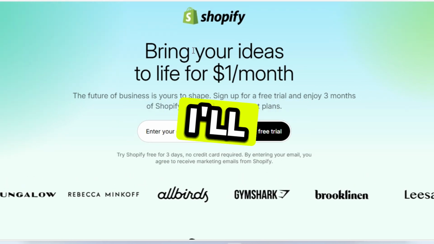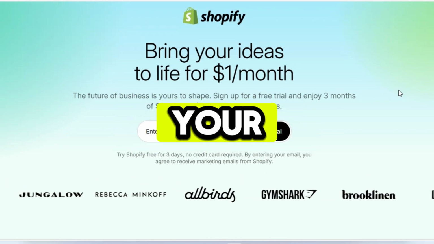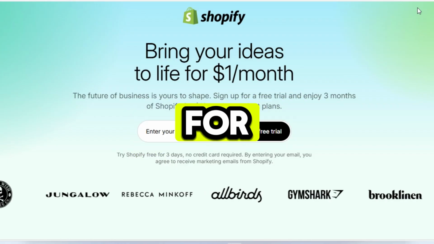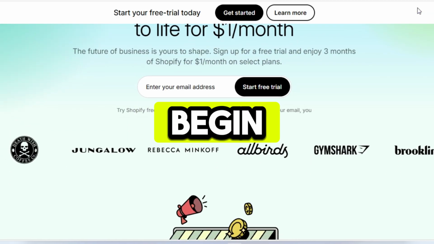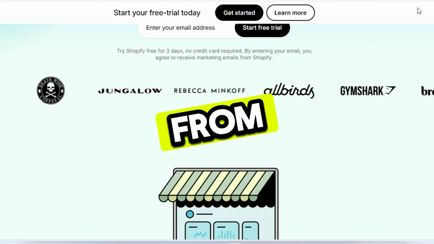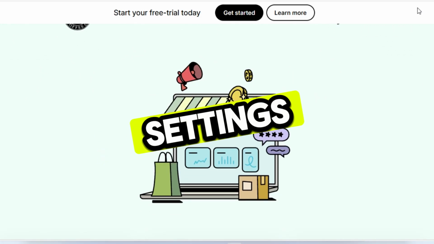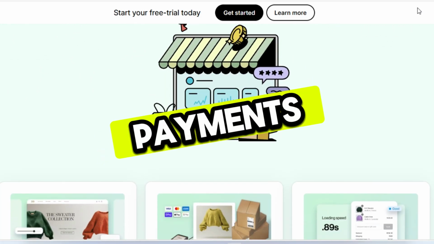In today's guide, I'll walk you through how to add a payment method to your Shopify store, updated for 2025. Let's begin. Step 1. From your Shopify dashboard, go to Settings, then click Payments.